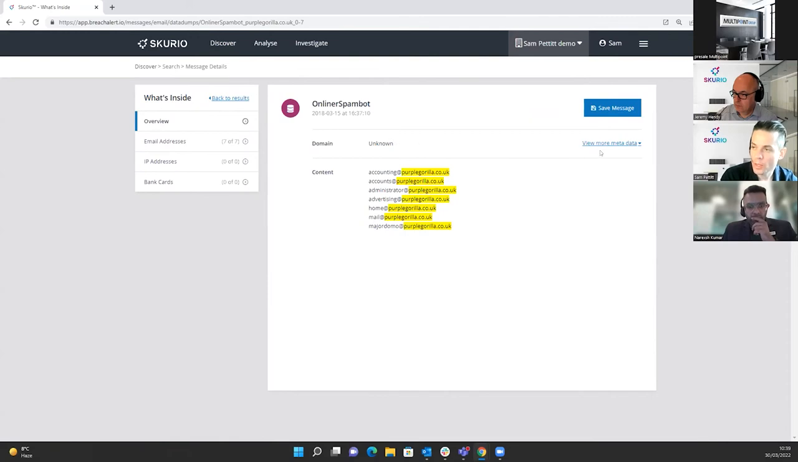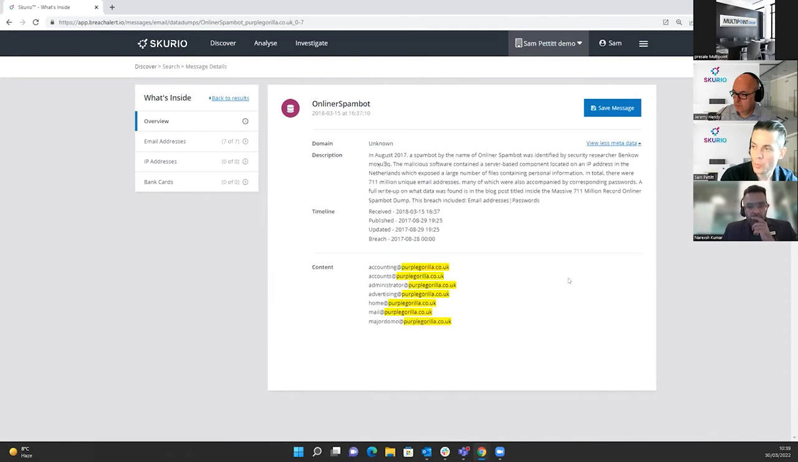But when I look at the actual notification itself, I'm going to click on view more metadata, and I've got a backstory here. So this goes back to 2017, and a spam bot by the name of Online Spam Bot, hence the title of the notification itself, has been identified by a security researcher. As we read down, we can see what this data dump actually contains.